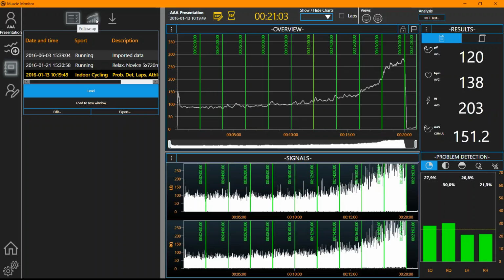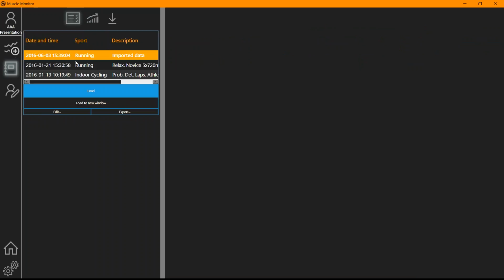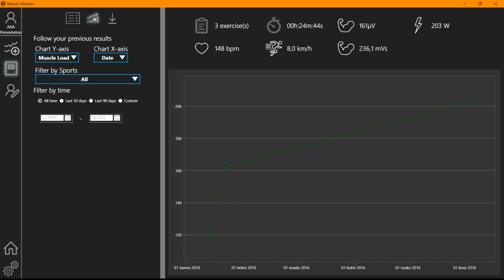It is in the archive, and the second selection shows you follow-up. Right now I have only 3 data for this training, so it will only show my 3 data in this follow-up section. But what this does is you can filter out with some parameters what data you want to see from this training and how the key parameters have changed or evolved in your training.